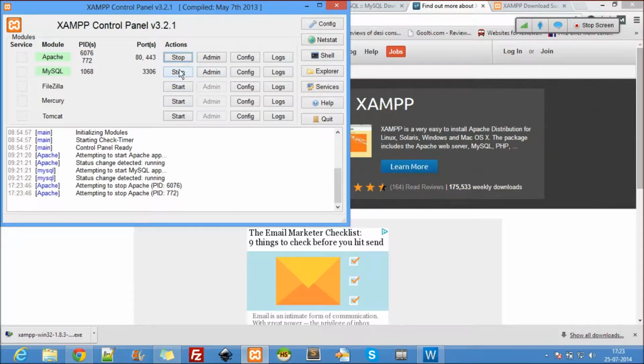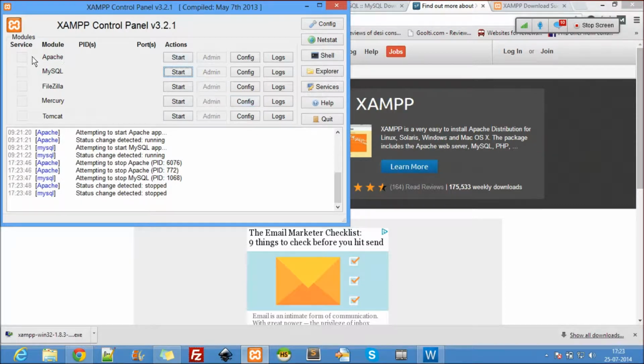Then these buttons will be like this when you first open it. This is the Apache web server, and this is the MySQL server. PHP is a constantly running thing in the background, so you don't have to start it again, because PHP is just software. You don't have to start it, but the servers have to be started. So just start your Apache and MySQL servers.